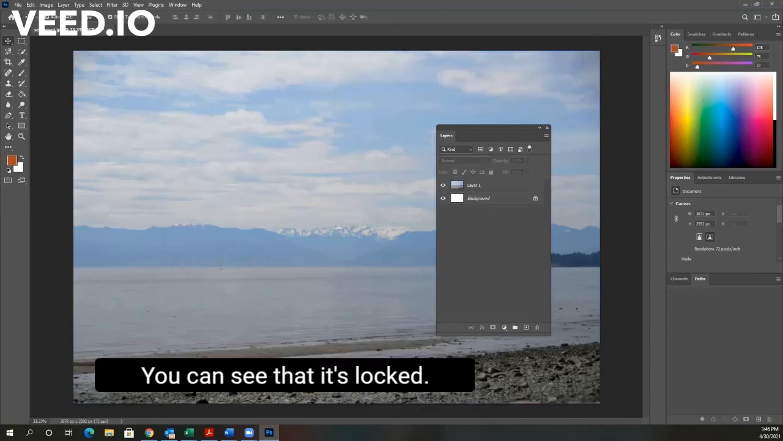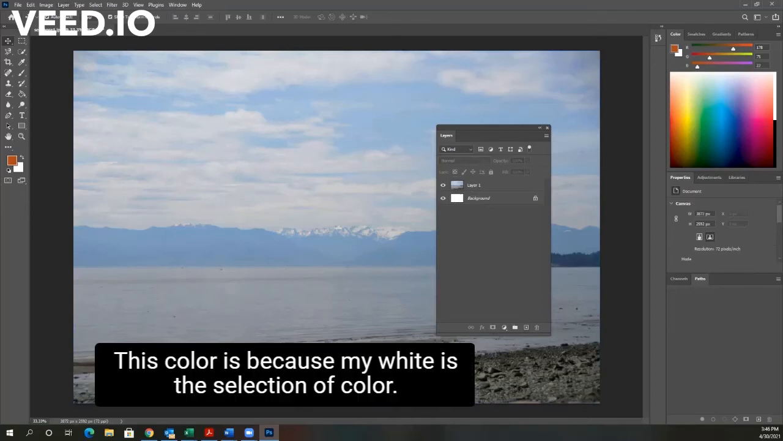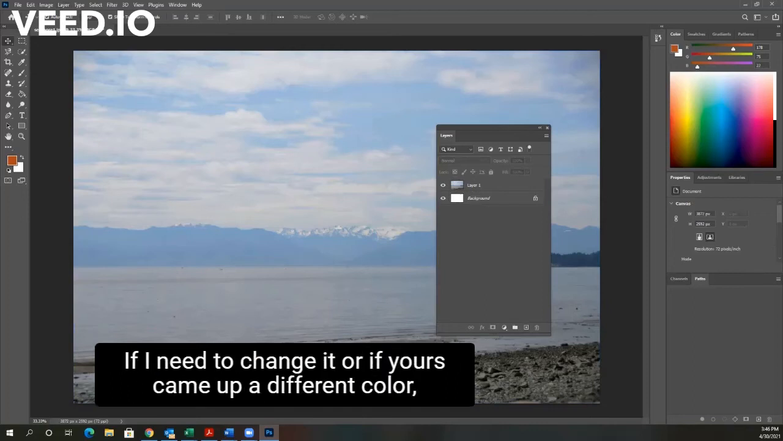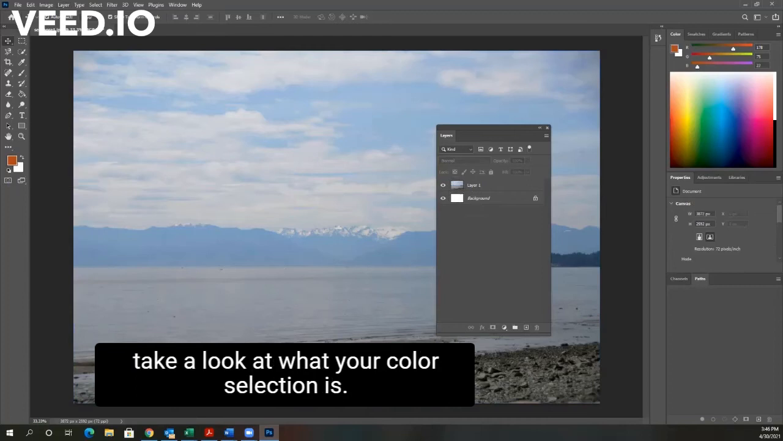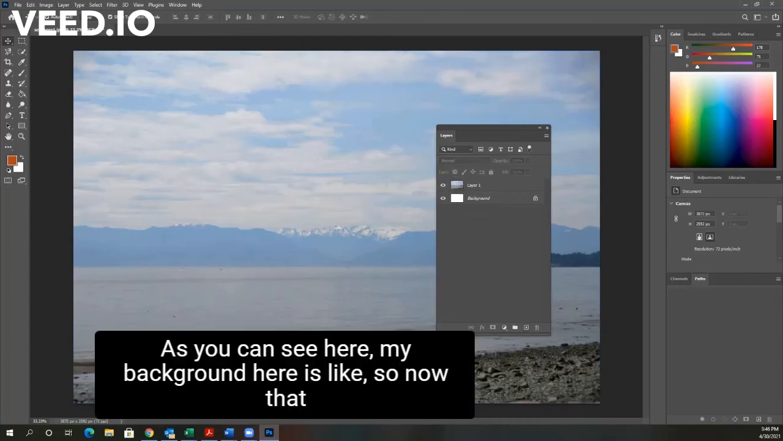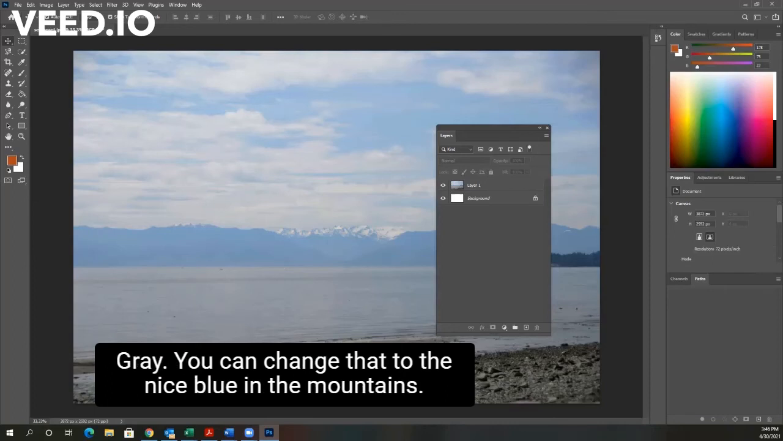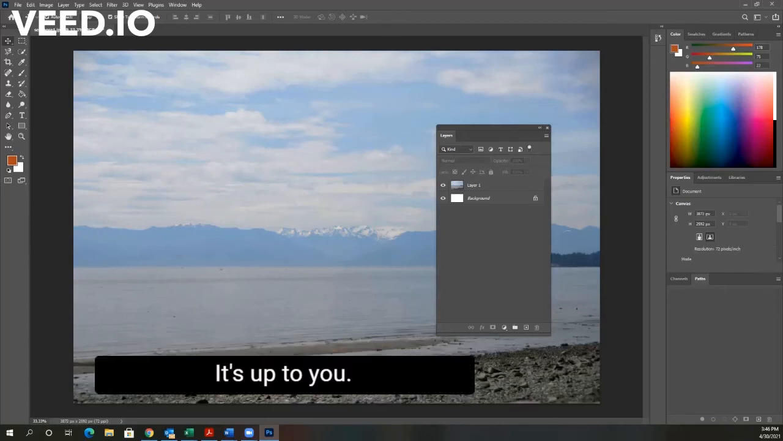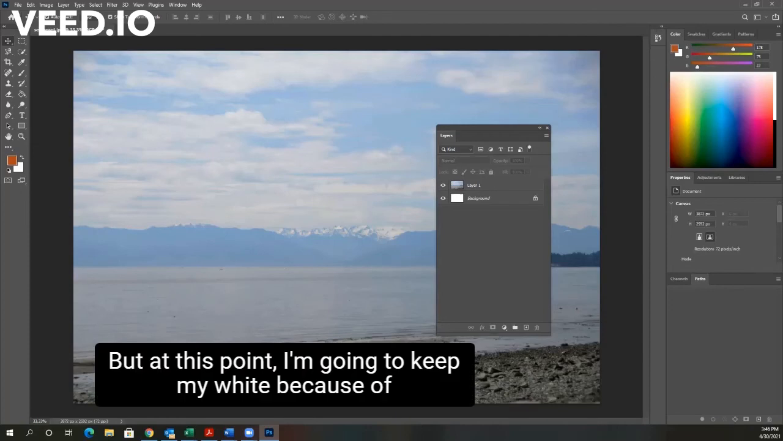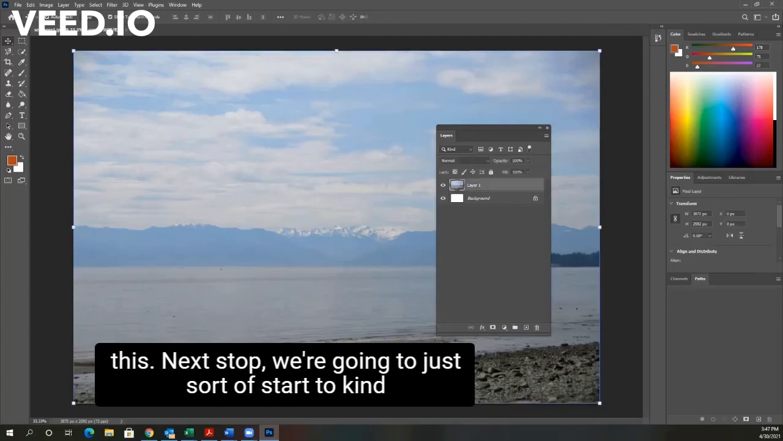You can see that it's locked. This color is because white is my selected color. I can make sure that's a different color if I need to change it. Or if yours came up a different color, take a look at what your color selection is. As you can see here, my background is white. Now that I have a white background, you can change that to a slate gray, or to the nice blue in the mountains. It's up to you. But at this point, I'm going to keep mine white.